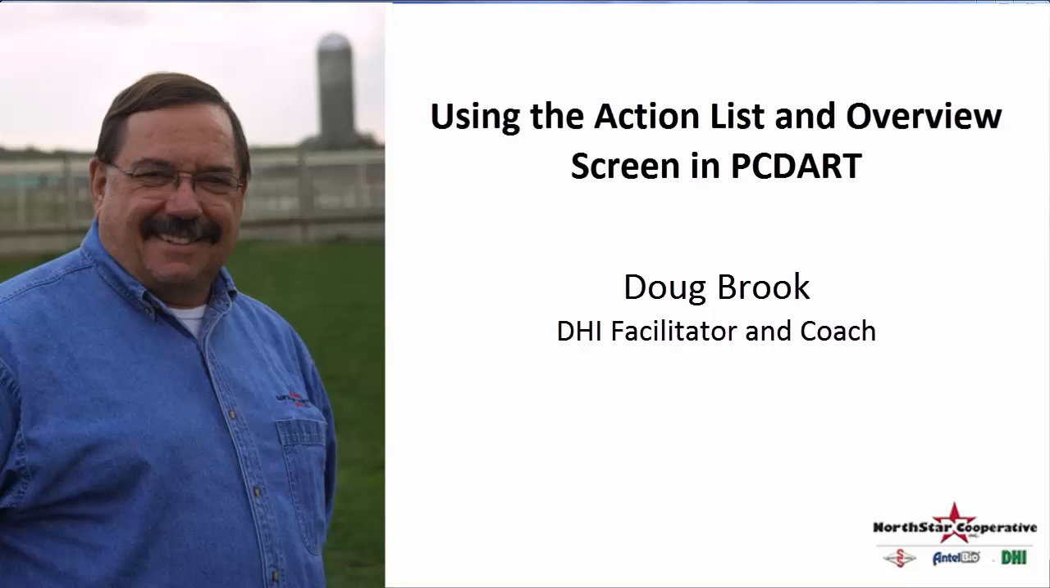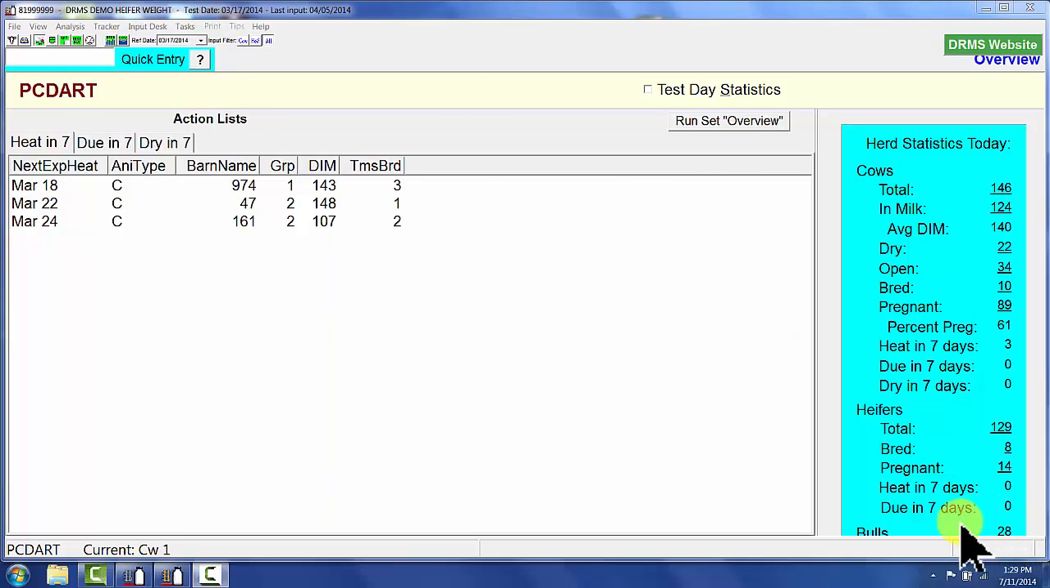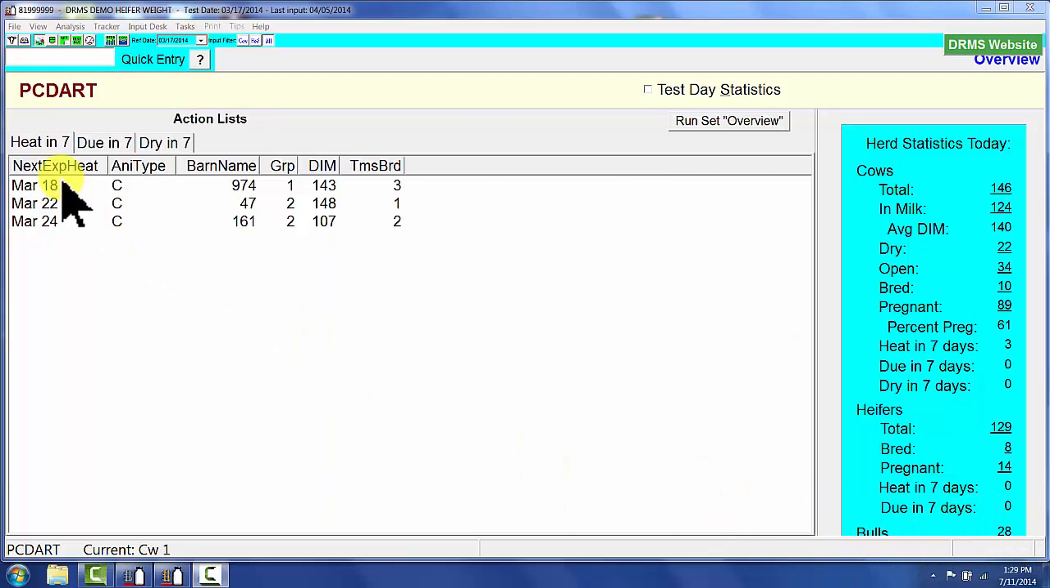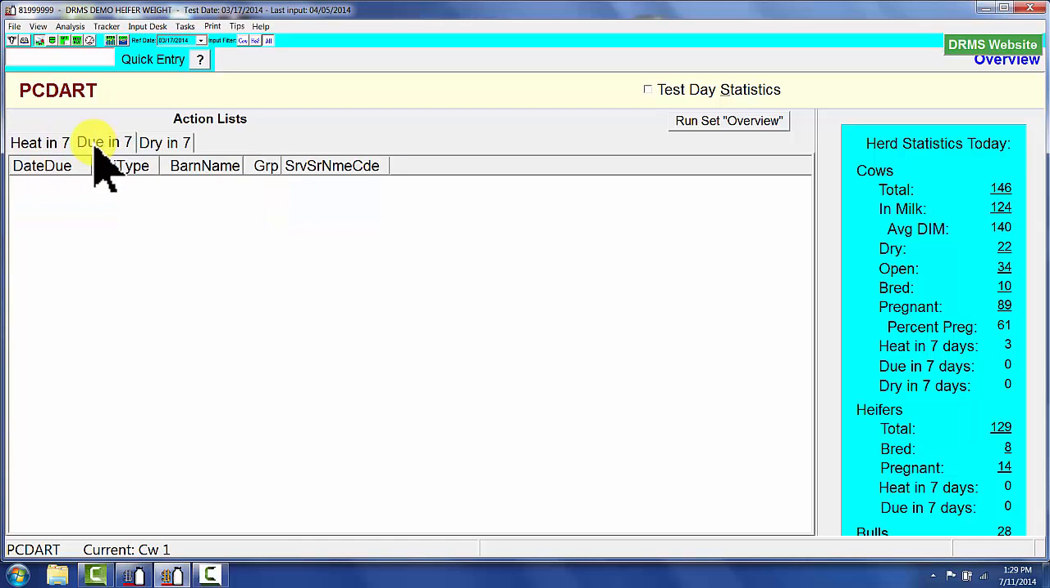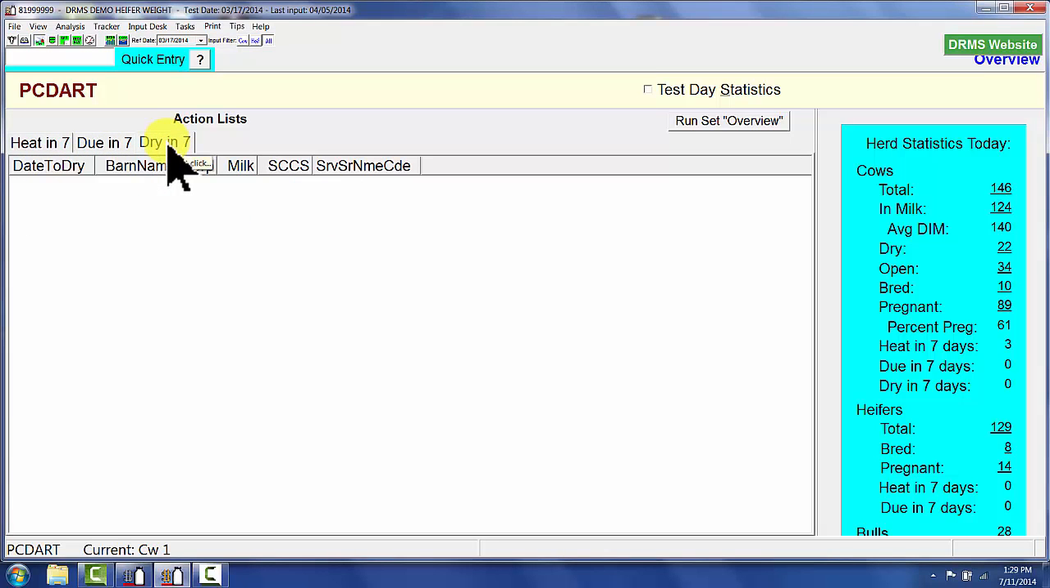Today, when we get into PCDART, we're going to be taking a look at the action list screen, or sometimes it's known as the overview screen. That's the first screen that pops up when PCDART opens up. When we look at this action list screen, it gives us cows that are going to be in heat in 7 days, due in 7 days, or dry in 7 days.